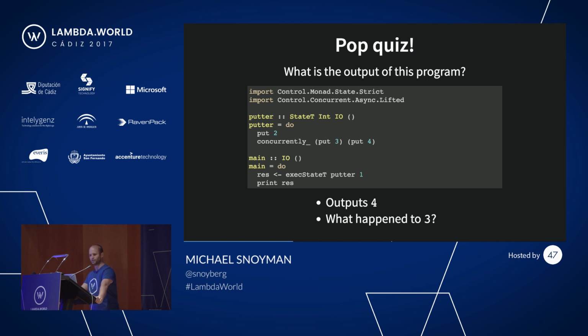Take a look at this program. Think about what you'd want the output to be, and then look at what I tell you the output actually is.